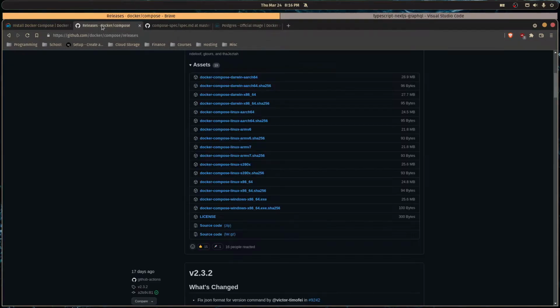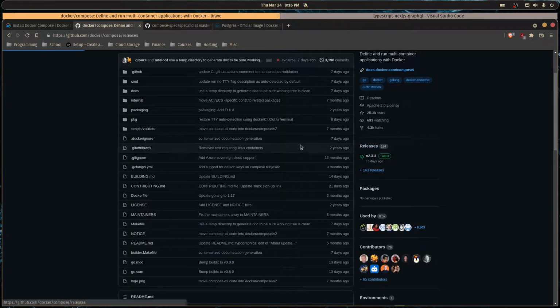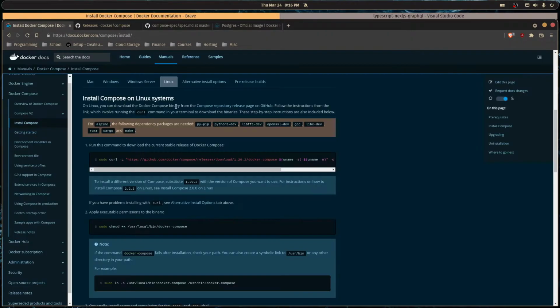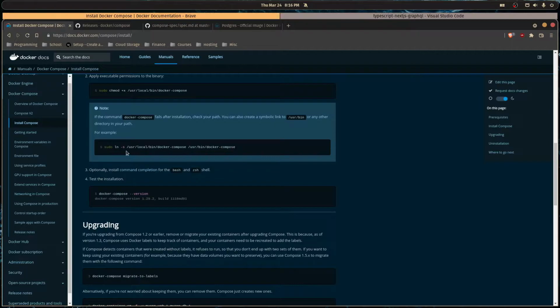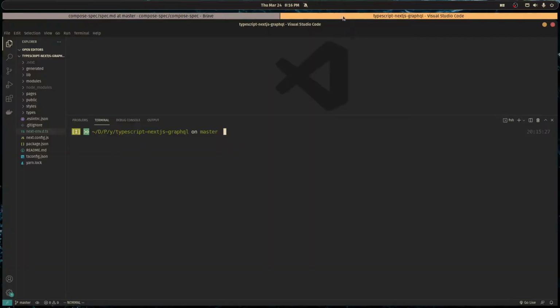You need to go over here to the Docker Compose repository, head over to releases, and download their binary that's right here. Then you need to rename the binary to docker-compose, move it over to /usr/local/bin, then you need to make it an executable. If /usr/local/bin is not in your path, symlink it to /usr/bin or just move it over to /usr/bin, however you want. If you've installed it, then you should be able to just run the command docker-compose -v. And so now we can get started.